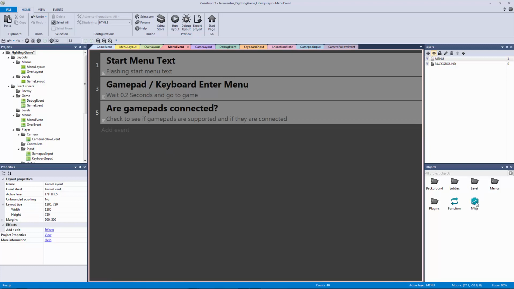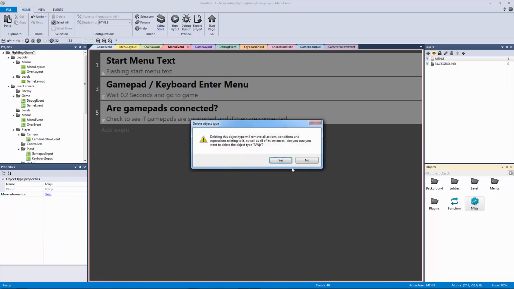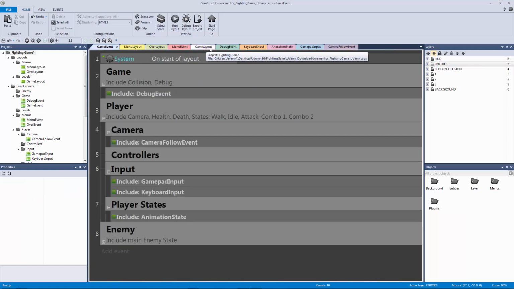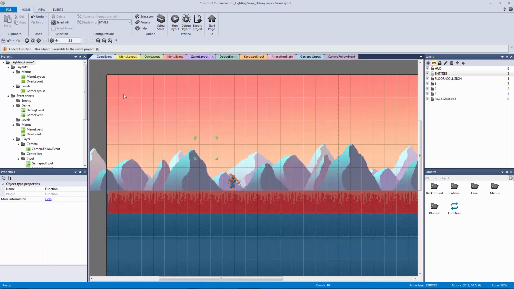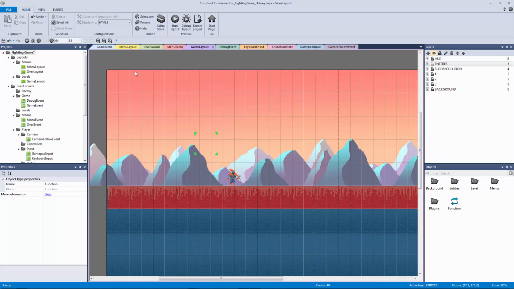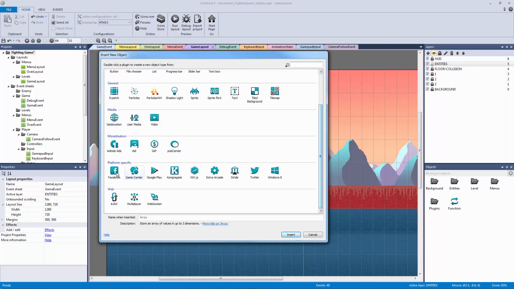So what I did was I double-clicked here. I'll delete this for you so you can actually see. Let me delete these. And what I'm going to do is go to my game layout here. I'm going to add the function object because we're going to need that. And I'm going to add one more thing here. I'm going to double click and go down to our platform specific.